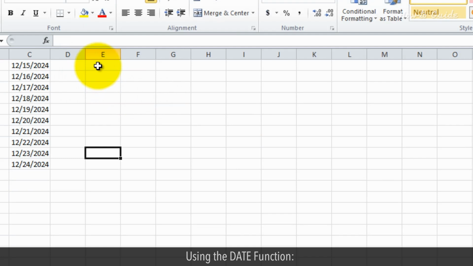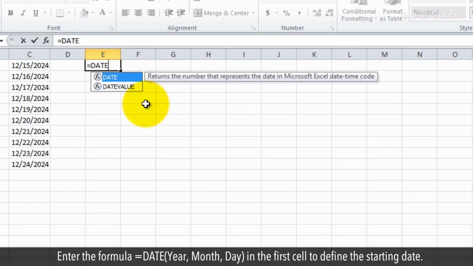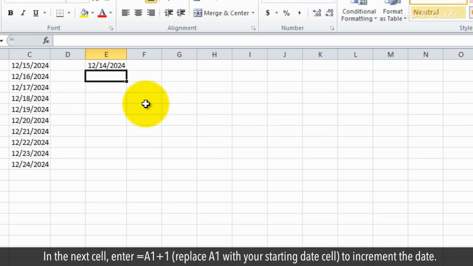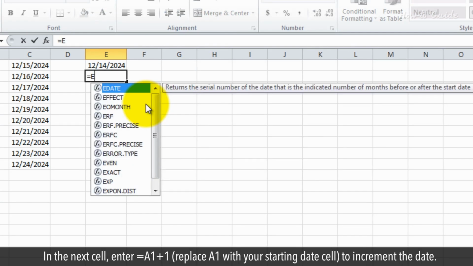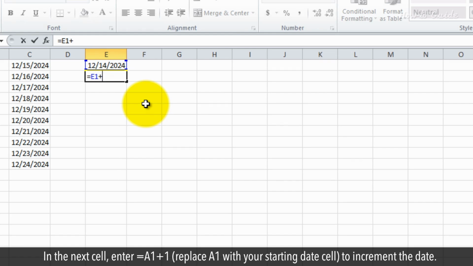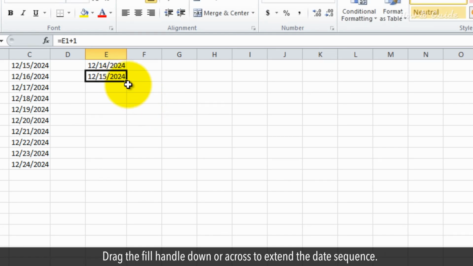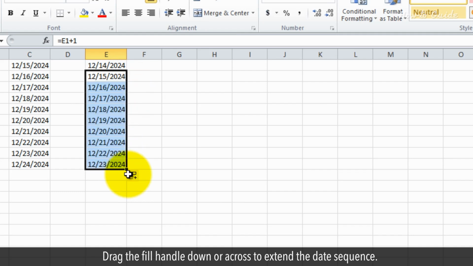Using the Date function, enter the formula =DATE(year, month, day) in the first cell to define the starting date. In the next cell, enter =A1+1. Replace A1 with your starting date cell to increment the date. Drag the fill handle down or across to extend the date sequence.